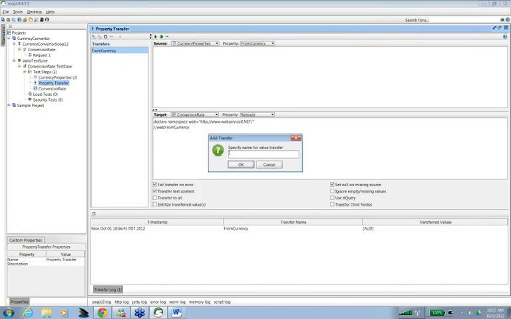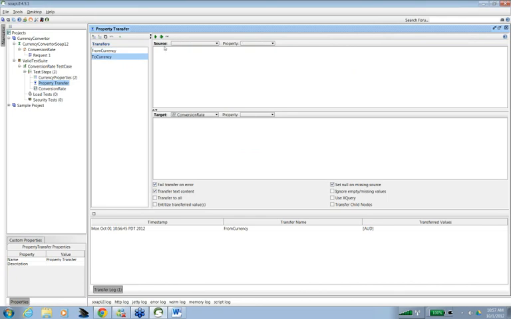So I'll add another property transfer. We have to do the to currency also. Again, the source is currency properties, and for the property here I'll choose to currency. The target is conversion rate only, and the property for this is again request, and again I have to declare the namespace.